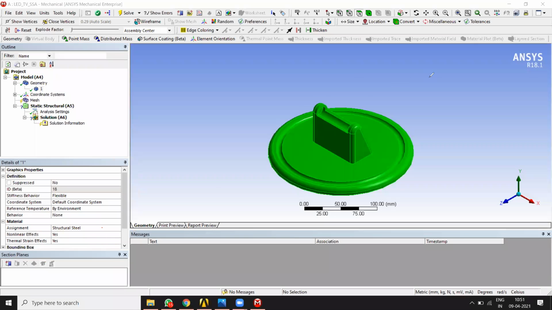Go and click on structural steel. There you will find a pull down menu, and there select PRA underscore ABS plastic. We have added polyethylene and ABS plastic, so as per your requirement, please select the appropriate material. I'll select PRA underscore ABS plastic. Now the material is assigned, correct material has been assigned to our geometry.